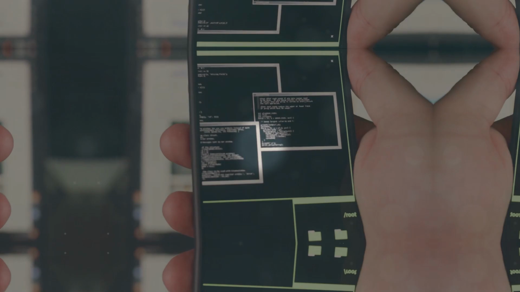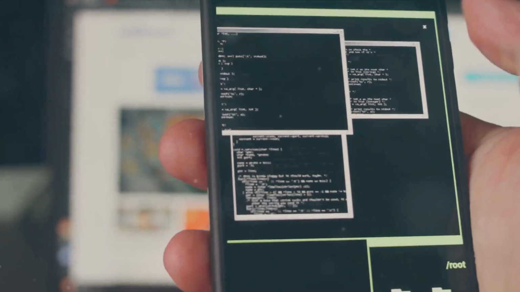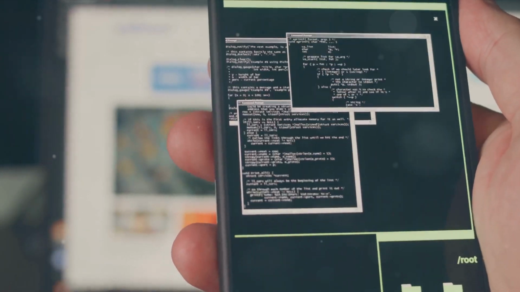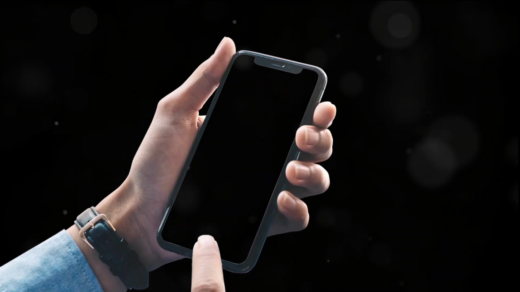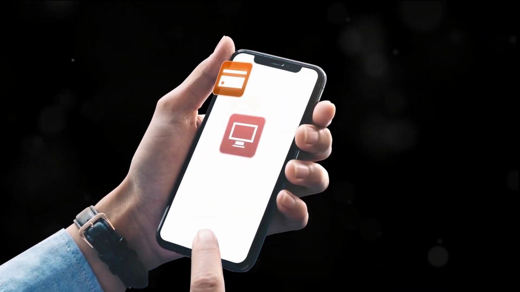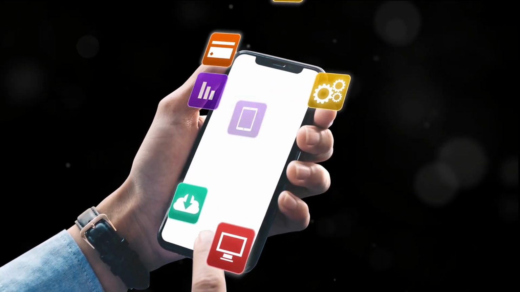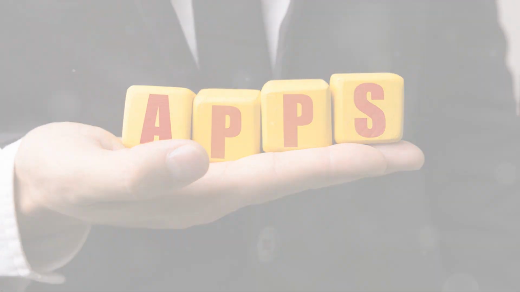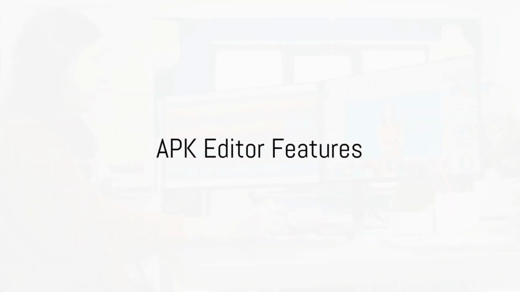Let's get started. APK, or Android Package Kit, is the file format used by the Android operating system for distribution and installation of mobile apps. With APK Editor, you can modify these files to change app features, remove ads, or even translate apps into your preferred language. APK Editor comes in two flavors, Simple and Full Edit.